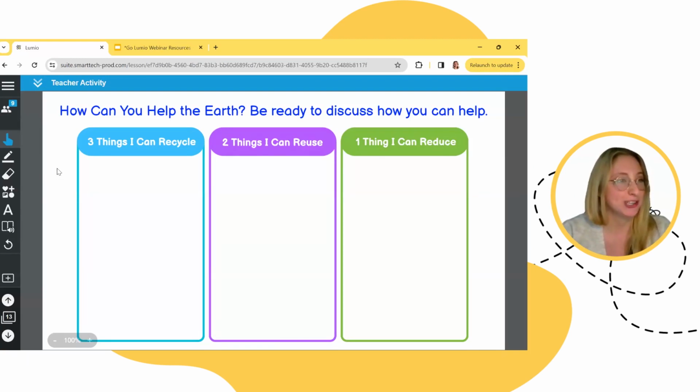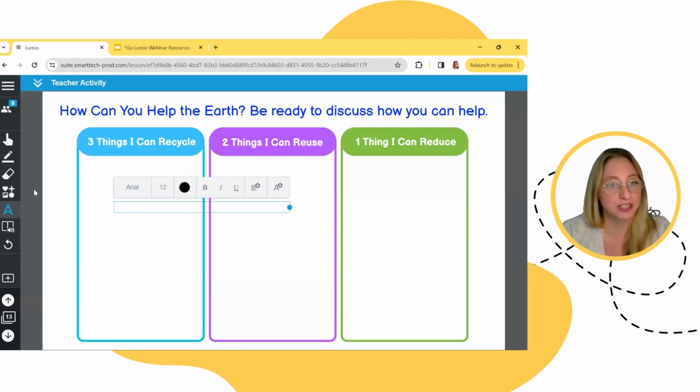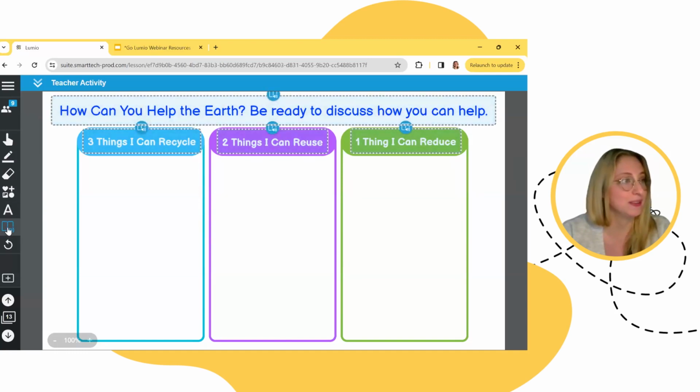So again, this is a great entry point for my students to be able to brainstorm on their own first. I can show them again that you can go ahead and click on the A and then click on the screen to type. You can write, you can bring in images, and if you notice, I also can use Immersive Reader on this screen.